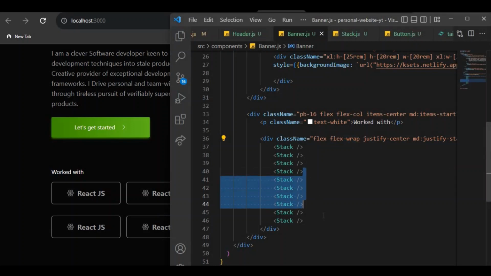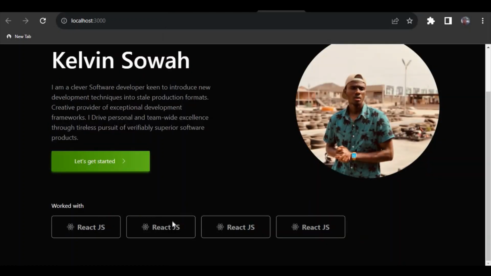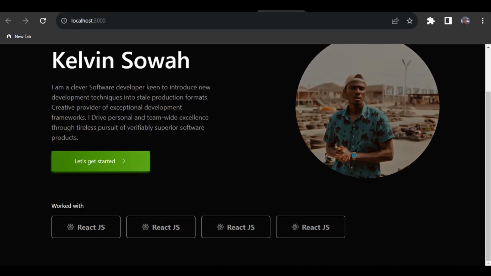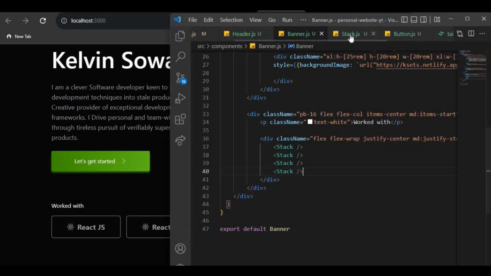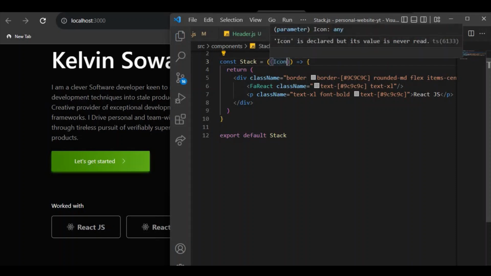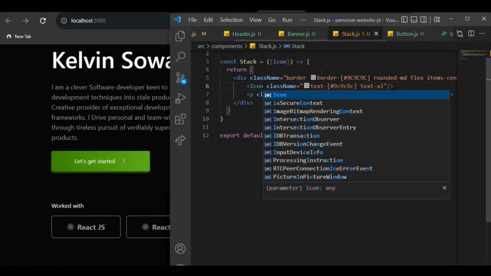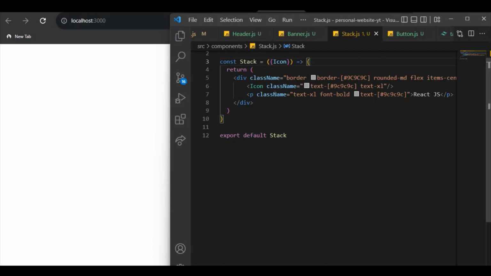Okay, so now we want it to be dynamic because we are not going to just be using React throughout, right? We'll be using different components. So like we did for the button, we're going to add props to it. So the first thing I'm going to add is this icon prop. Now it's important to make this icon start with a capital letter because it's going to be a component. The icon we are going to use is going to be a component. And for React components, we know that it's supposed to start with a capital letter, right? So instead of having this FA React here, I'm going to put the icon here because we want to reuse it across.